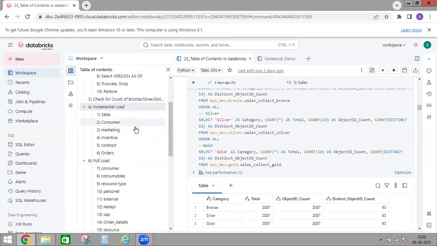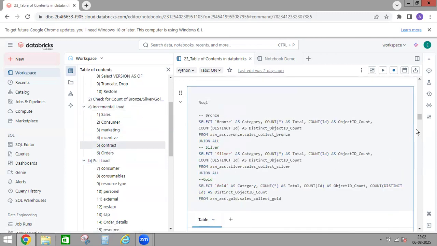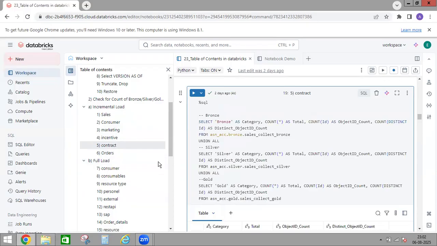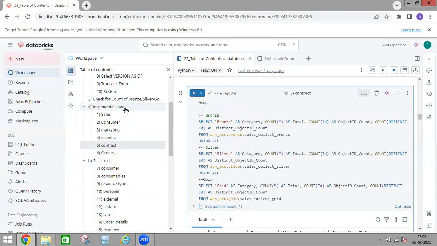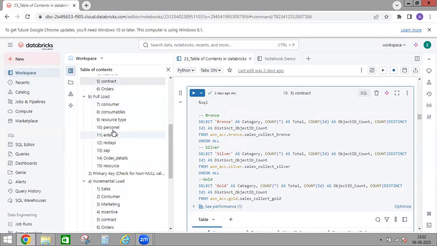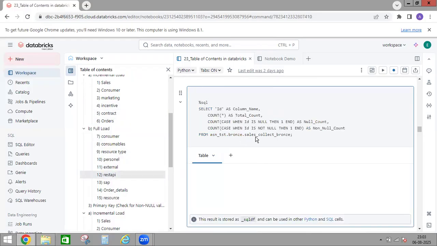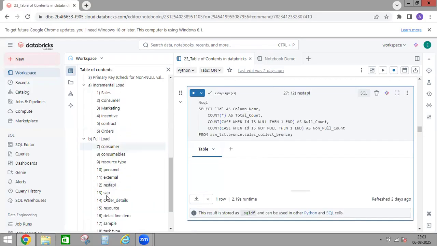In a similar way, suppose I want to check the contract table. You just click on this and you come directly here and can review your code. Here I have incremental load related tables. Under this I have 6 tables. And if you see under full load, I have this many tables. Suppose I get an issue in this particular table, I can just click on this and go directly here. Similarly, this one also.